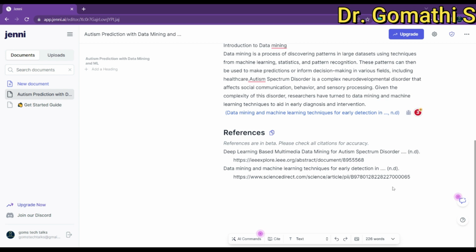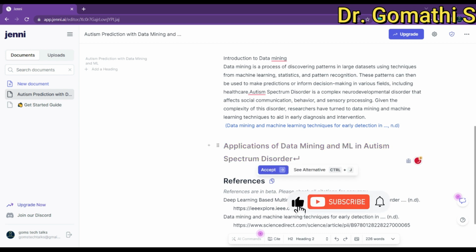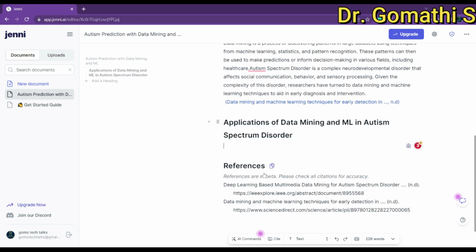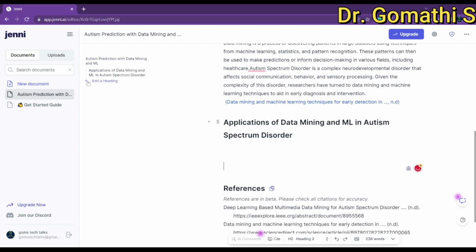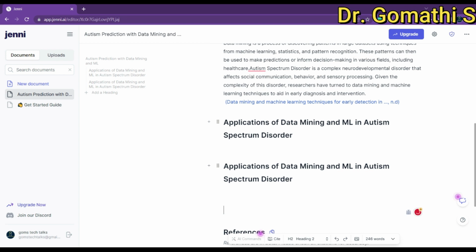Excellent, right? So this will definitely help you more and more. So here you have add heading, so you can add the heading. You can tell the heading, see, applications of data mining. By default it's showing you the heading. If you just accept it, the heading will also be available here. And you can also add headings, however many you want, you can first add them. Okay, accept. Whatever heading it's giving you, you can accept it.